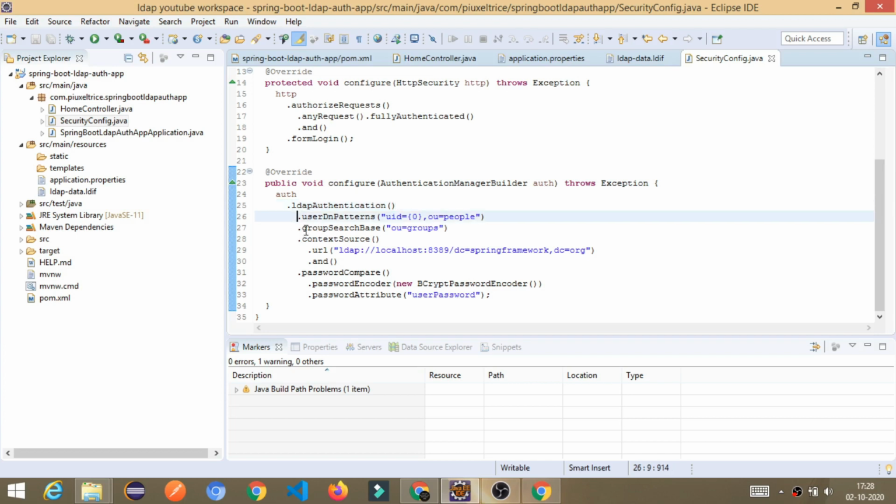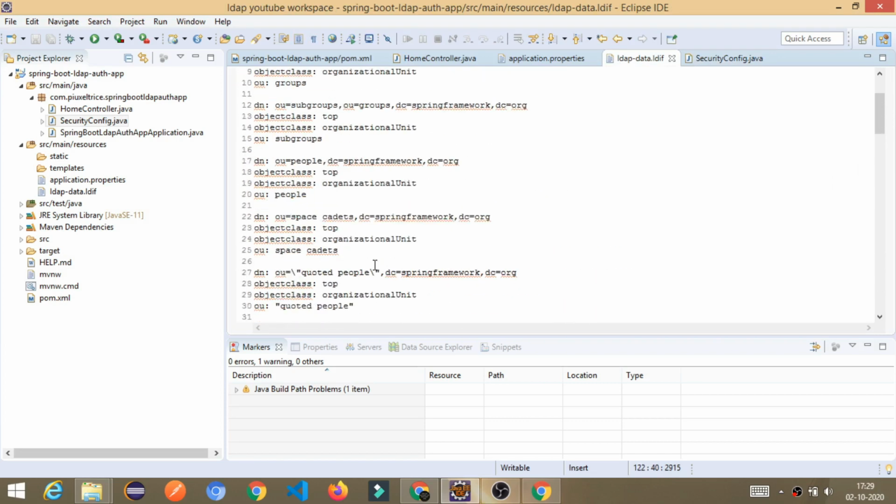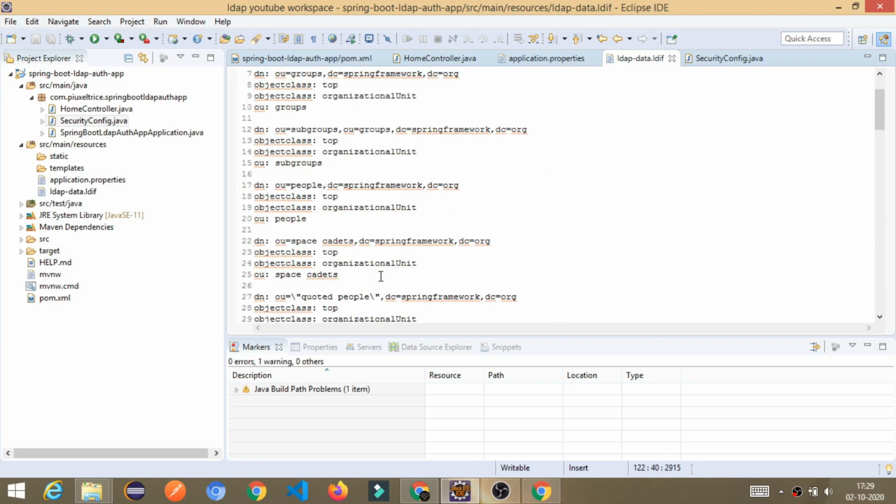Another thing we are using is userDnPatterns. These are the patterns in which our data is stored in our LDAP file. See here, uid and ou=people. If you go here, I can show you some examples of how the data is stored, so you can understand it.